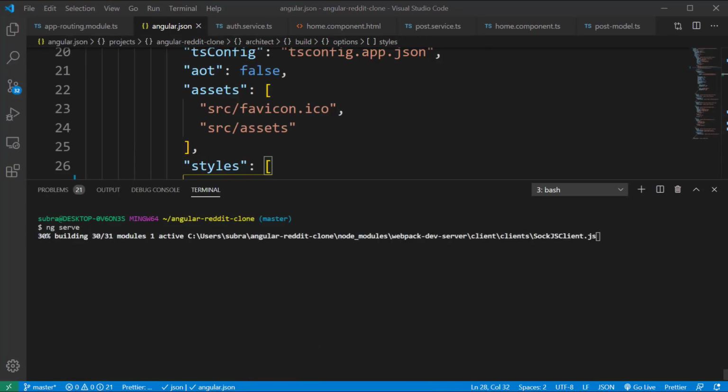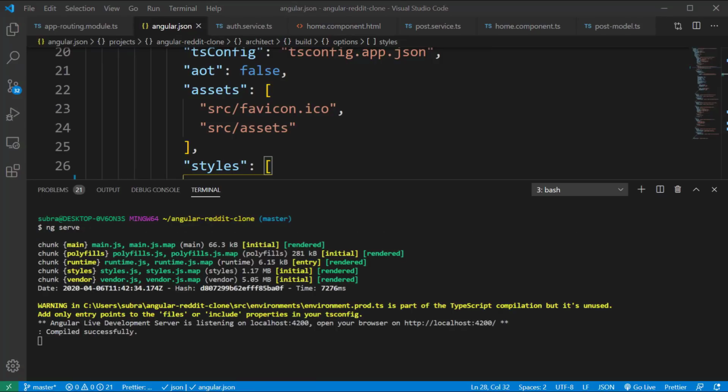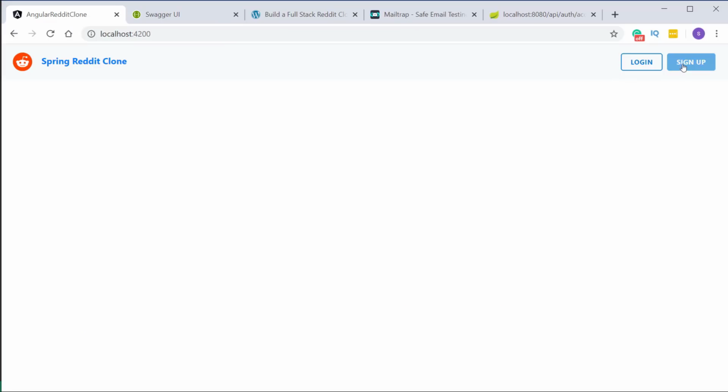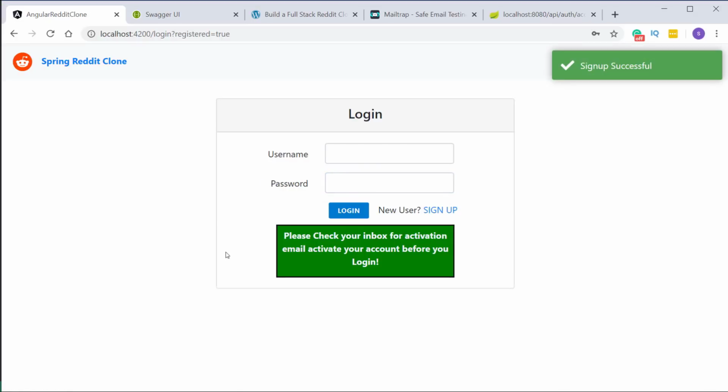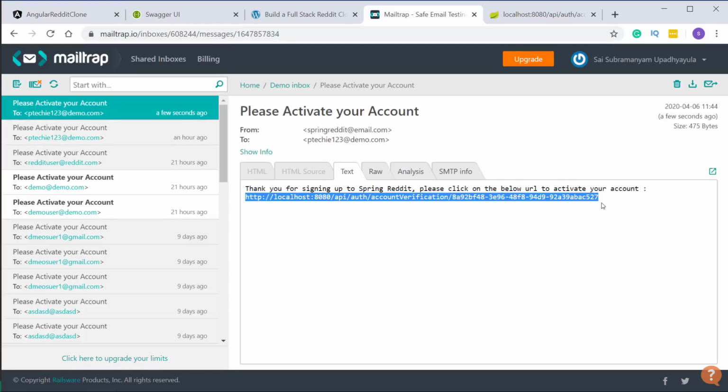So let's restart the server just to make sure that all the configuration is up to date and test our implementation. First, I'm going to register as a new user. And let's see if the signup successful notification is visible or not. So we can see this notification, that's good. Now let me quickly activate this user or else we will not be able to log in. And now let's try to log in.